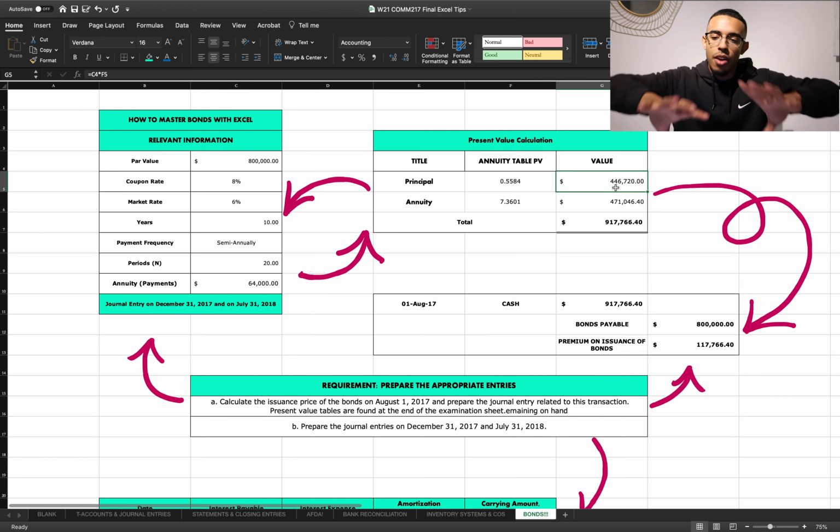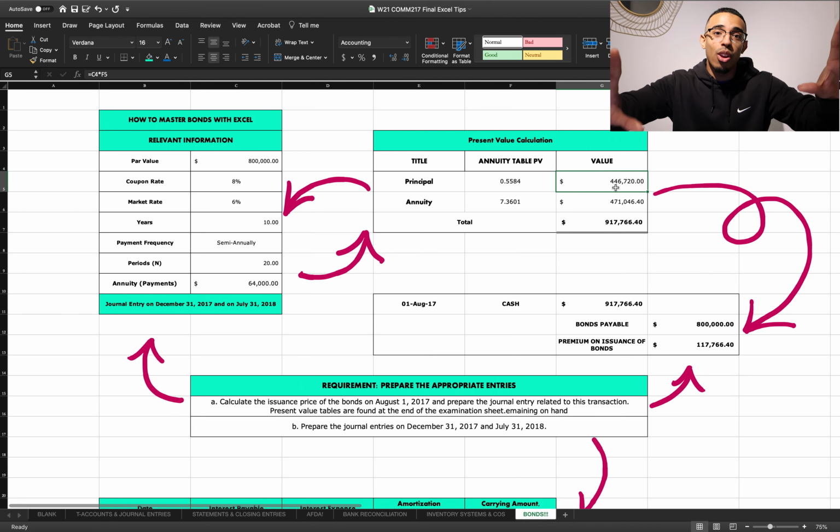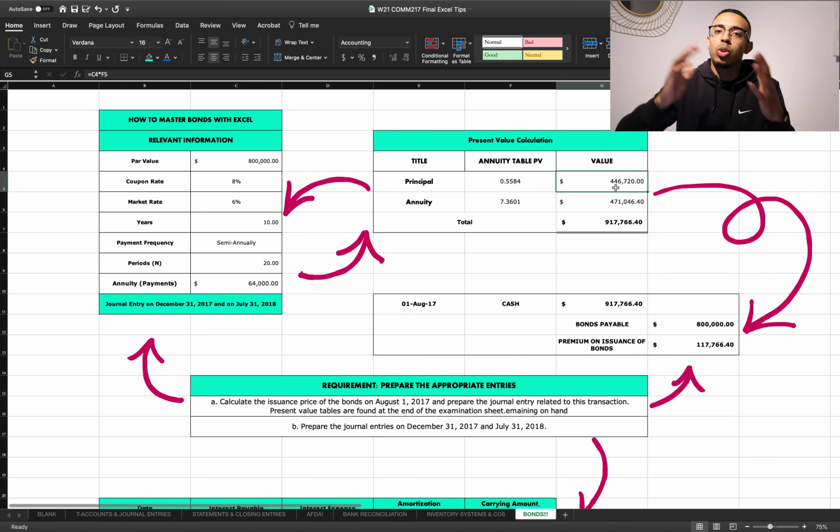So the idea here is that you want to have all your information available to you at all times, okay? And in this example, you get to see that we received cash of about $917,000. And then we know that our bonds payable, which is a liability, is $800,000. Therefore, the difference will be the premium on the issuance of bonds, okay? And now I want to take the time to really understand a concept with you guys. Remember the accounting equation. If you don't know what to do here, think about the accounting equation. It's a puzzle, okay? Obviously, if you have cash that's above bonds payable, there's a difference, and that difference has to be credited, okay?